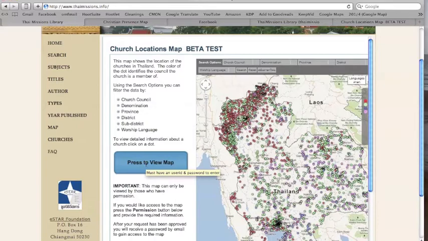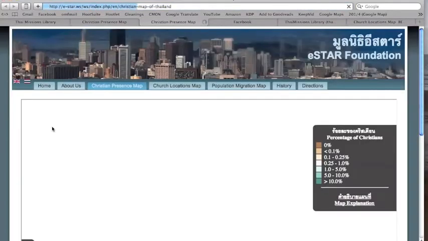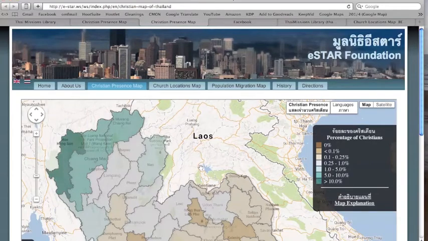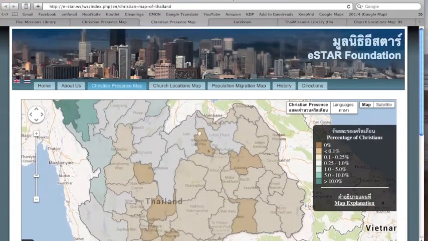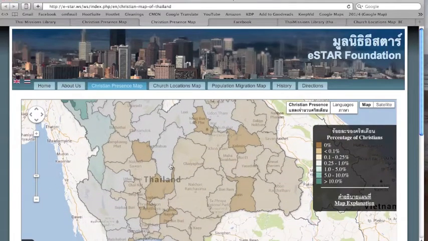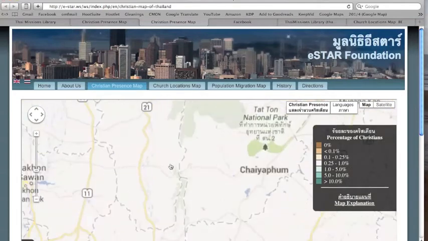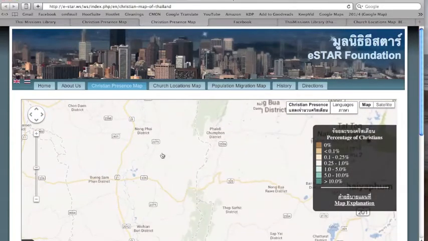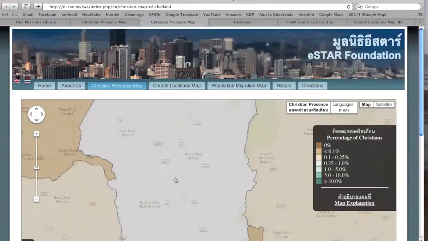If you want to take a look at percentage of Christians in various parts of the country, let's say you're planning a new church plant and you want to know what is the least reached location in the country, is there someone else doing work here, what's the need, you can click on map from the Thai Missions Library website. It'll bring you over to the eStar website and you will find a map giving the percentage breakdown of Christians throughout the country. You zoom in, zoom out, and you can look at the provincial level, at the district and sub-district level, and you can find the number of Christians throughout the whole country.